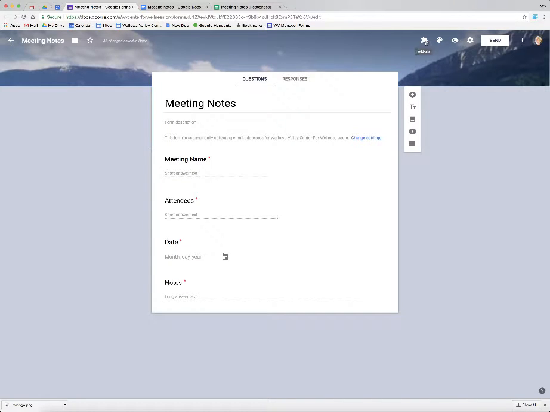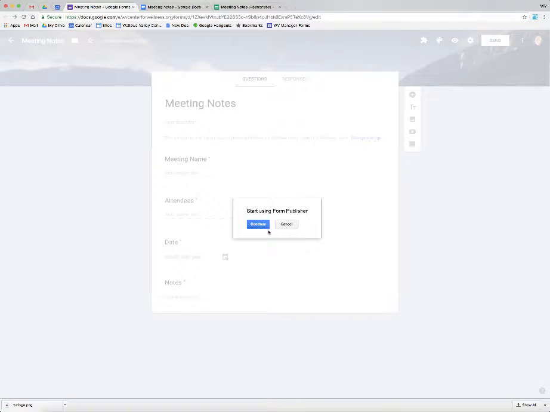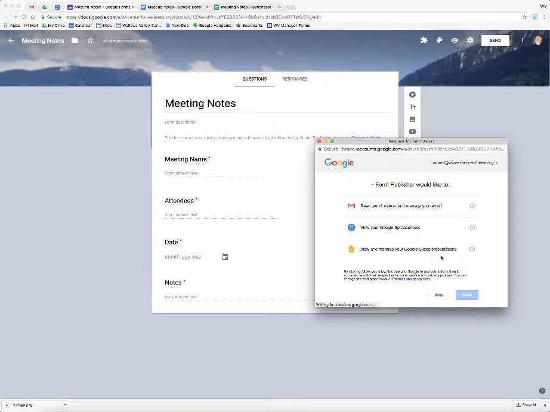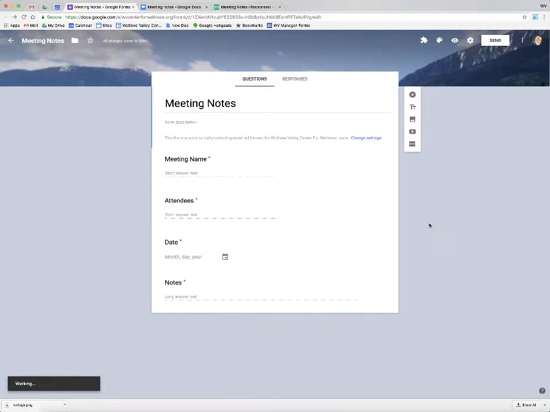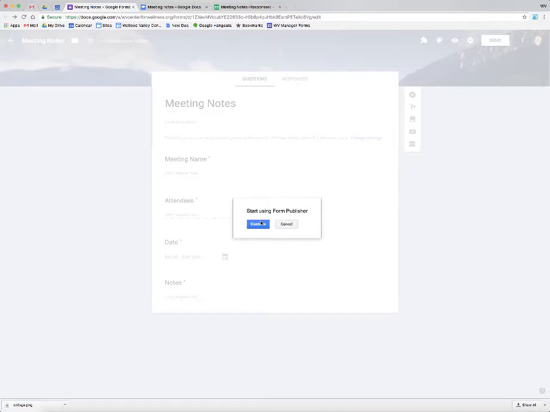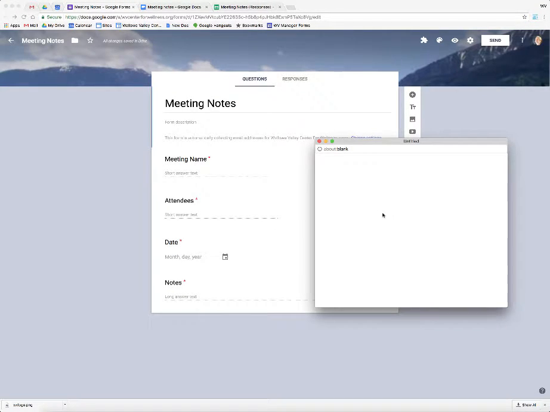So I've already got Form Publisher, so I'm going to run through and show you how I actually run Form Publisher. You may first have to go to add-ons and install it. So Form Publisher, I'm going to get started. The very first thing I do is come up and it wants me to authorize Form Publisher. I'm going to say OK to that. And then it runs through its sequence here.